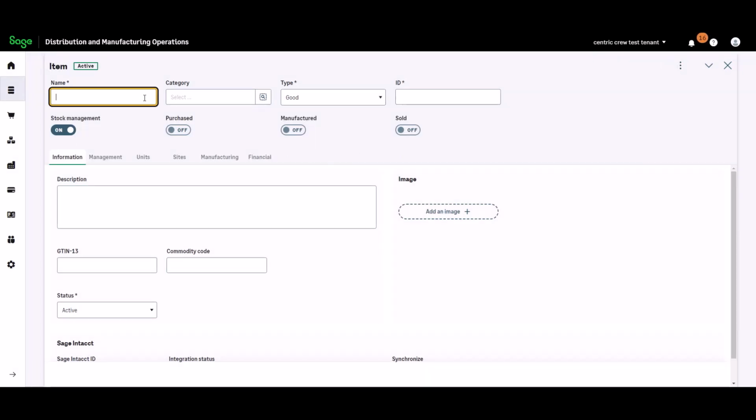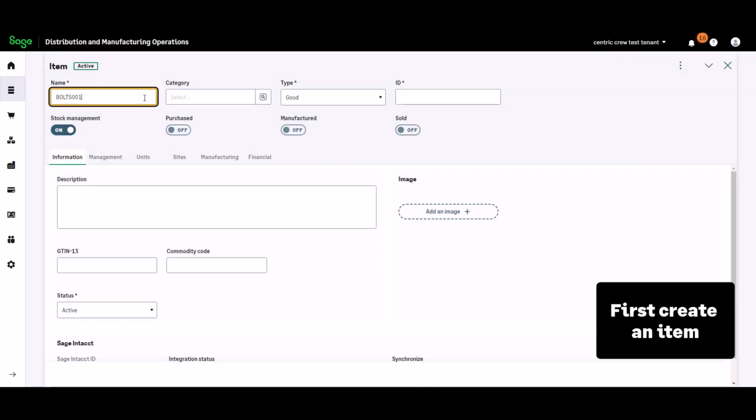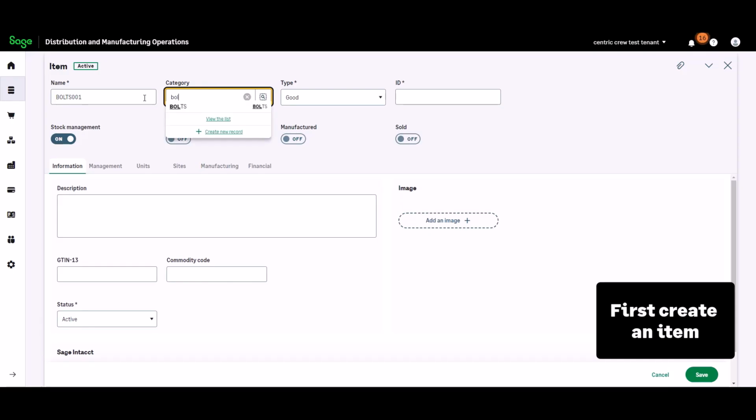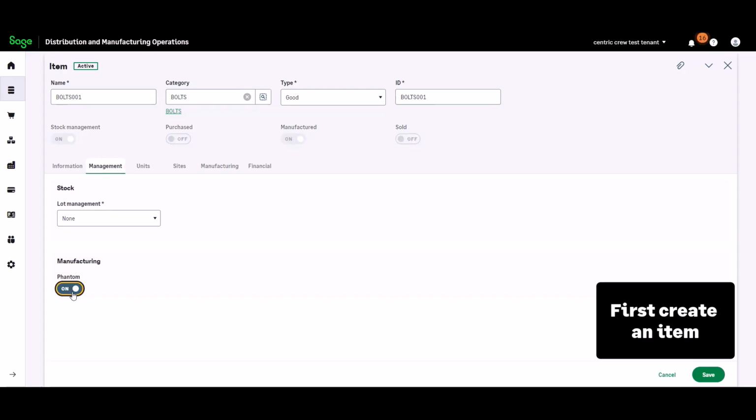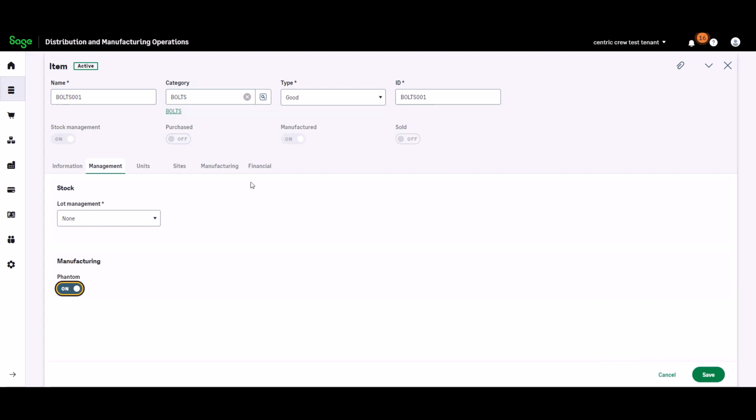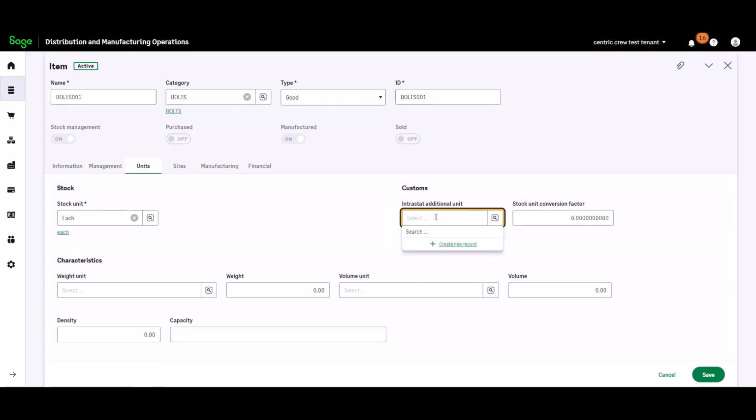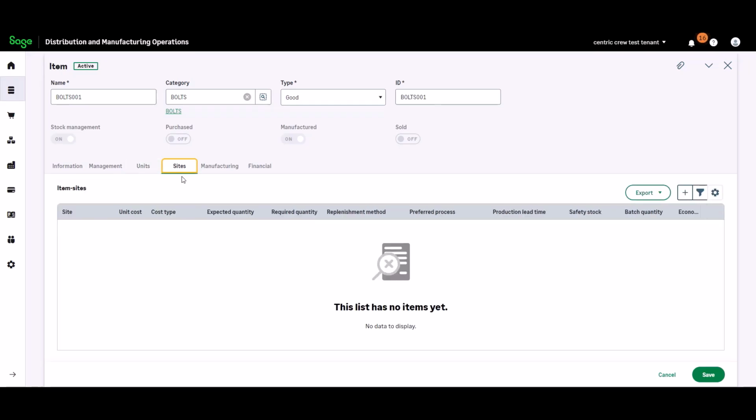After enabling the option, we'll create an item. We'll give it a name, assign a category, choose a type, and type in an ID. Then on the Management tab, we'll toggle on the Phantom option. As you can see here, it is no longer purchased or sold. If we toggle on any of the options above to purchase or sell the item and turn on the Phantom option, you'll notice all other options are disabled. We'll finish setting up this Phantom item so that it can be used in our bill of materials.